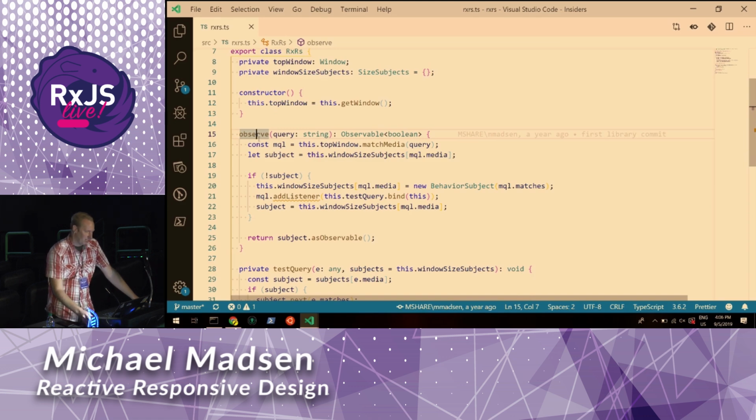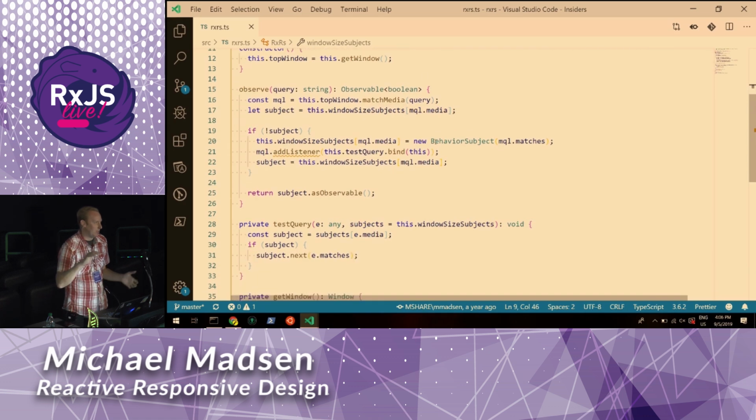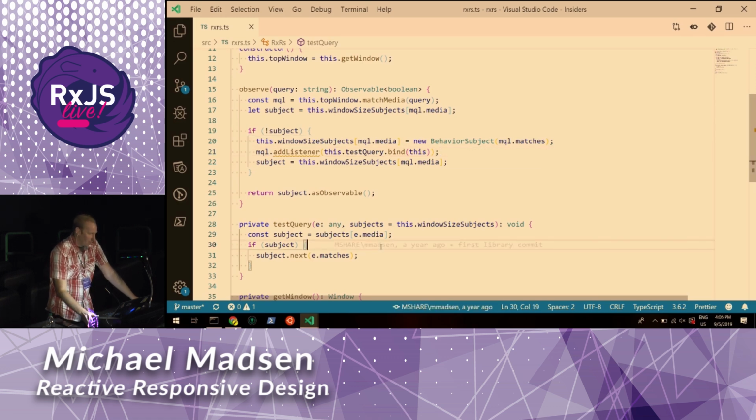So what I'm going to do, there's some minor optimizations in here. Like I have an object that holds mappings of the media query to the observable of whether that's met or not, so that if you pass in the same media query, you'll just get a subscription to the same subject that was already created. So if you come in here, if there's not a subject, we're going to add the listener, do this test query method to create the subject, and pretty simple.